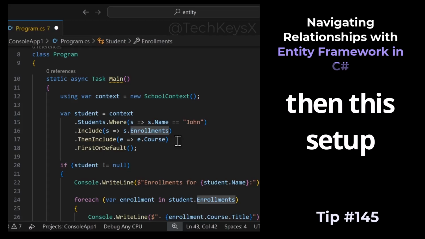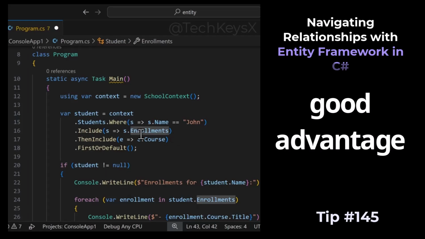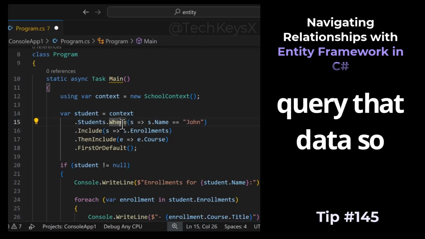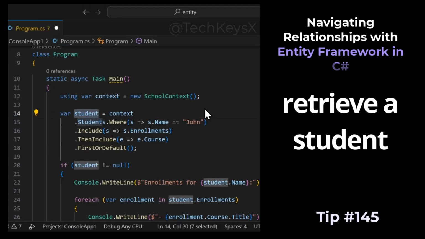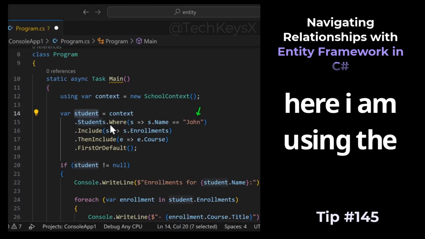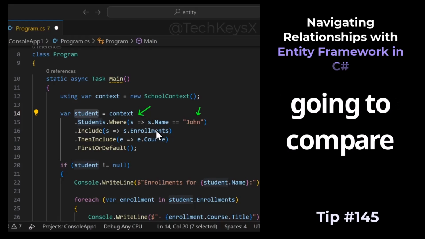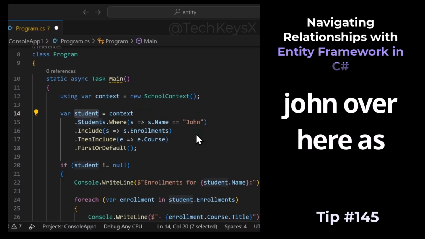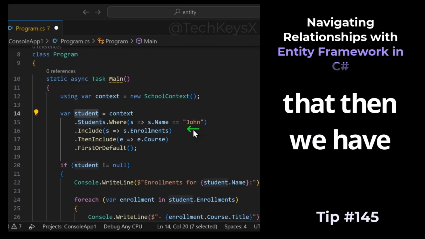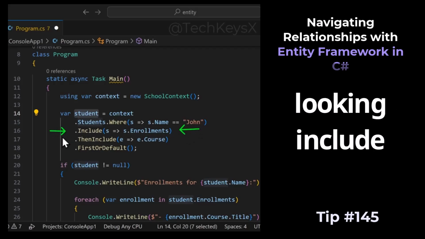But then this setup gives you a very good advantage, which is you can then use LINQ to query that data. So here you can see that I am going to retrieve a student called John. And here I am using the LINQ Where query method. We're going to compare the name of the student against John over here. As soon as we have that, then we have these two weird looking Include statements.